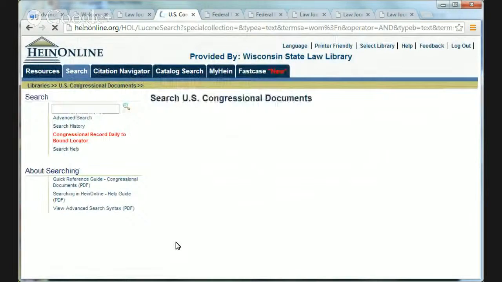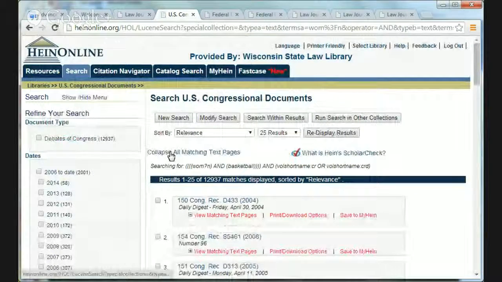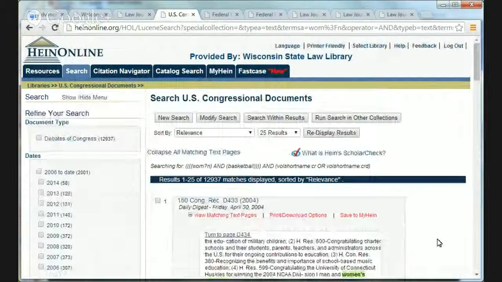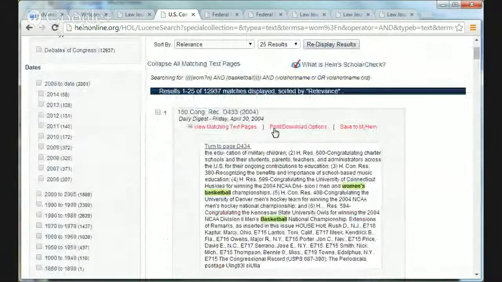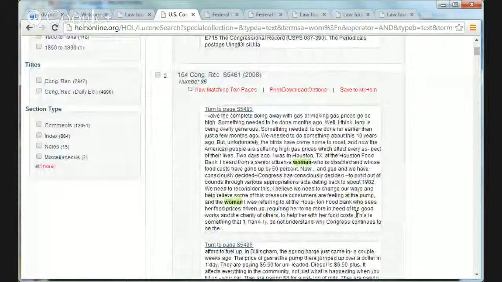And anytime you get to a list of results, you can open up the matching text pages here just to see why these search results are coming up from your search. And you can see this does talk about women's basketball, but some of these terms are a little bit far away from your main term. Woman, where's the word basketball?